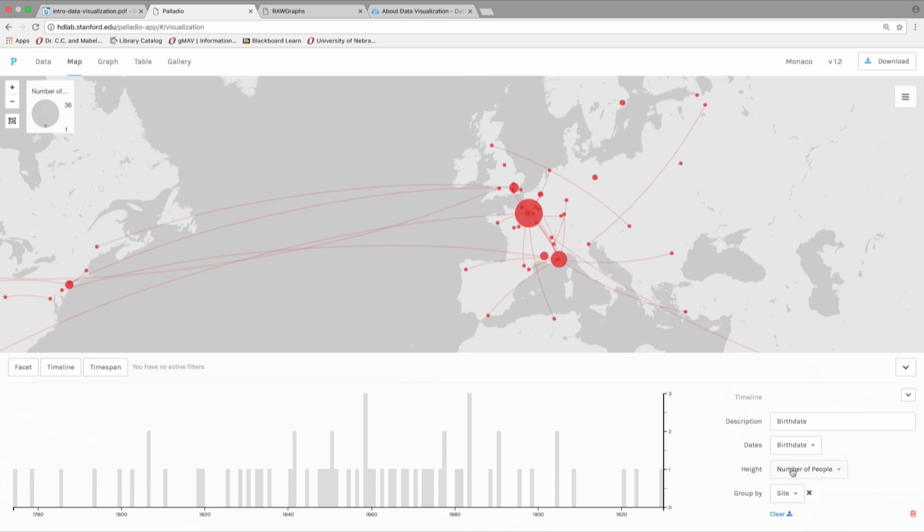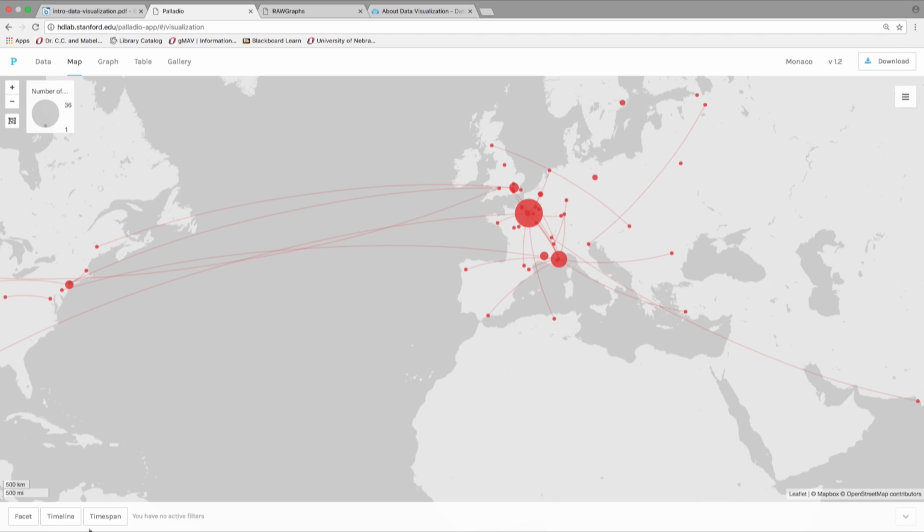Another view is the timeline view. This is counting by number of people and their birth date. So we're just getting a very simple bar chart. But again, we can cut through the data by drawing on the timeline and either march through time and see how the map changes, or just find a spot that we want to look at and spend some time there.